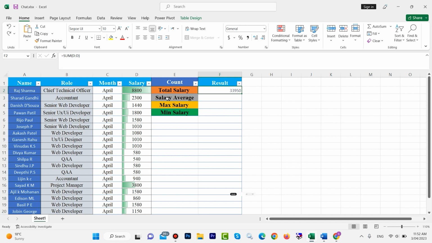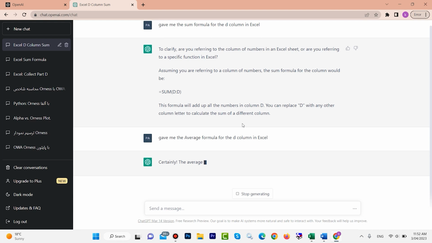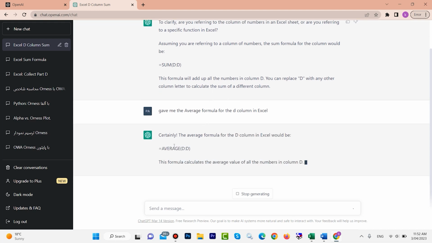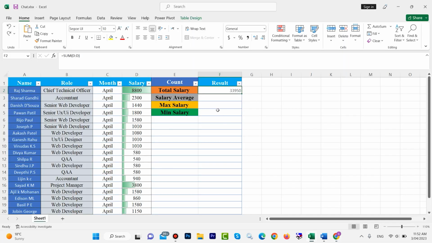We need to find the average of salary. Okay. Go to ChatGPT, write your message here. Give me the average formula for D column on Excel. You can write like this. Then send this message. Okay. It is the average formula. Copy this one and come back to Excel. You can do it without any knowledge. Look, it is the average.